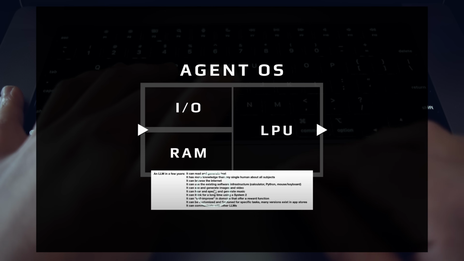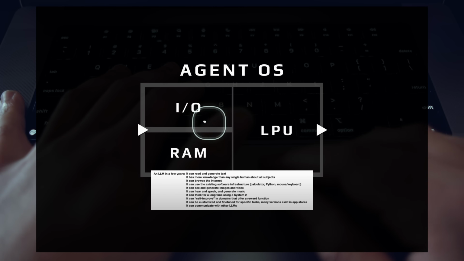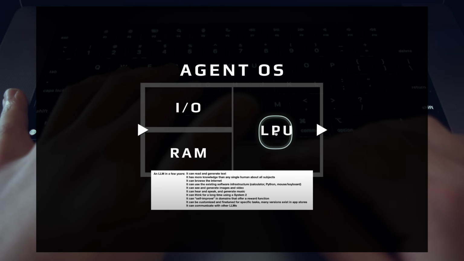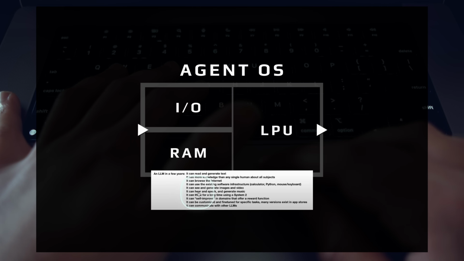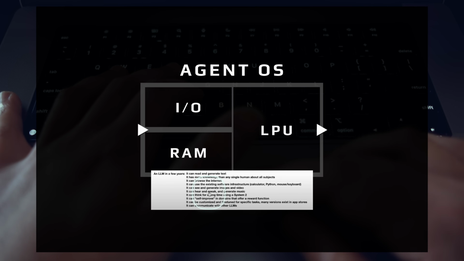It can see and generate images and video. So if we have the right model in our LPU and the right IO, we can definitely read in files. You're definitely already aware of models that can perform those tasks. We're still waiting on a great video model. It can hear and speak and generate music. We're there with the music. Hear and speak is still a work in progress.